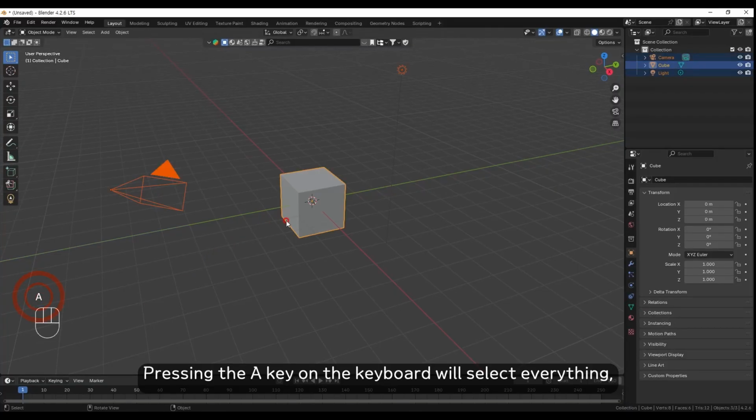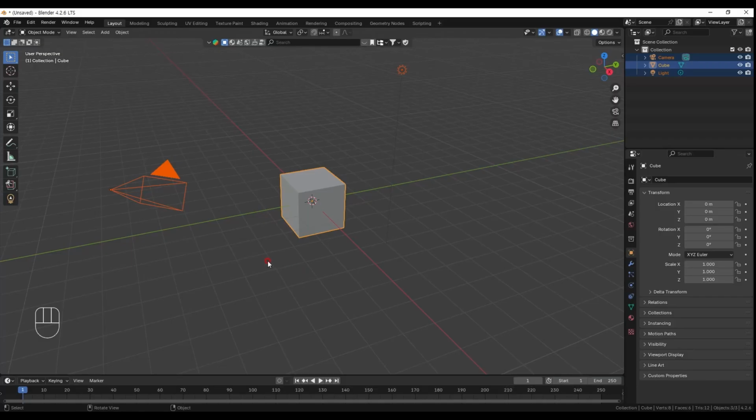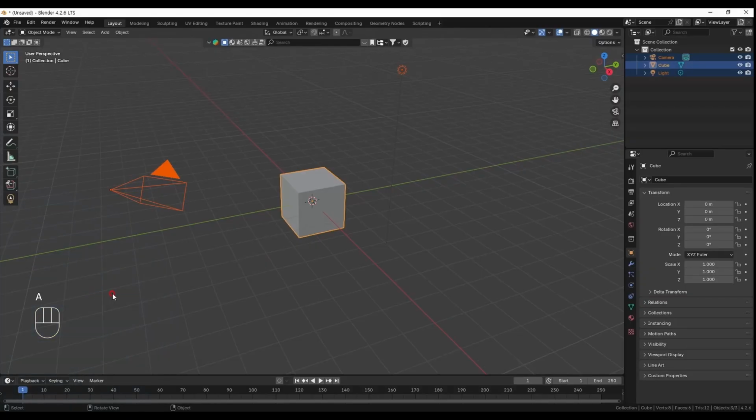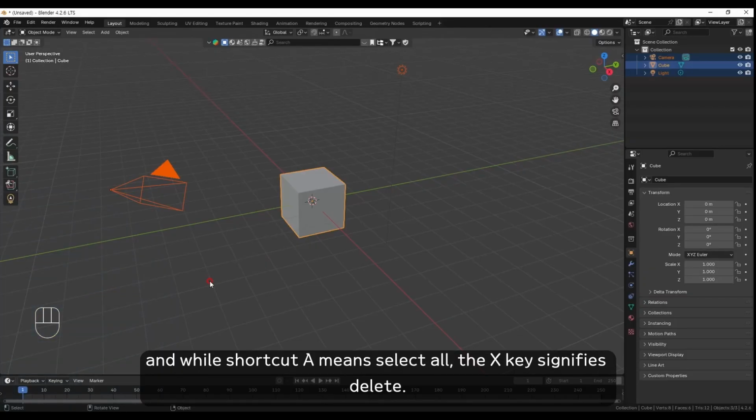Pressing the A key on the keyboard will select everything. The border color of the selected objects changes. The shortcut keys and mouse clicks are displayed in the lower left, so just follow along. And while shortcut A means select all, the X key signifies delete.